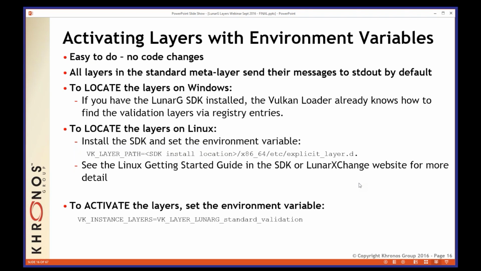And there's other things you can do, like putting the layers in system libraries and things like that, and all those details can be found in the Linux Getting Started guide in the SDK or on the LunarXchange website. Also, we'll have links for the place where you can find the SDK and the LunarXchange website on the last slide of this presentation. So we'll give you the URLs on that slide. So that's finding the layers.